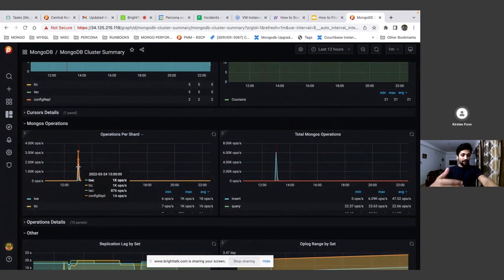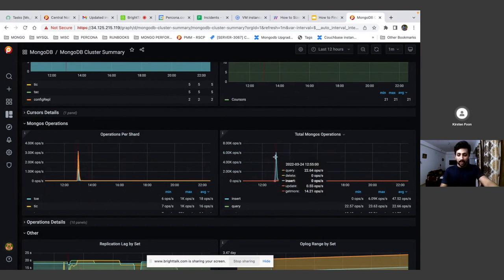these three shards I have: tick, tack, and toe. So you can see how many operations are going against them. You can see the spike here is because a while ago I loaded a lot of sample data, which is why you're seeing the spike here, just to show you. Here you can see the total number of Mongo operations, which obviously performed a lot of insertions. That's why you see the spike here as well.